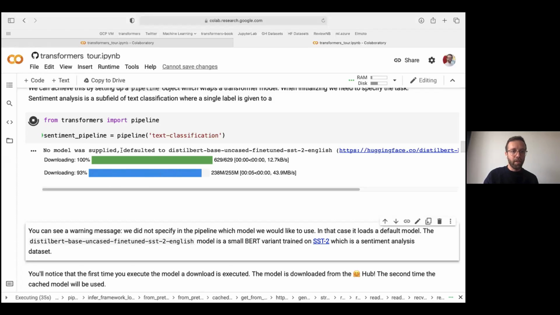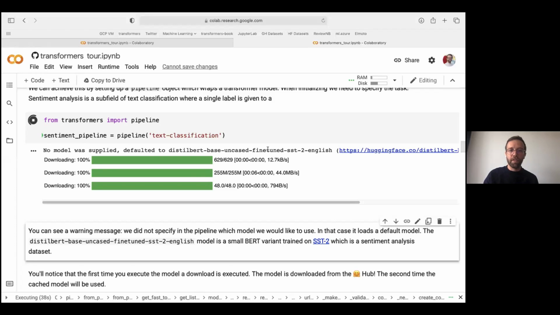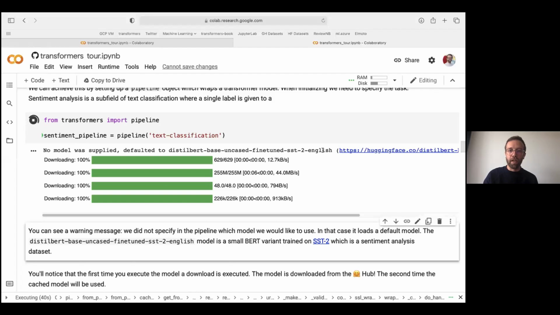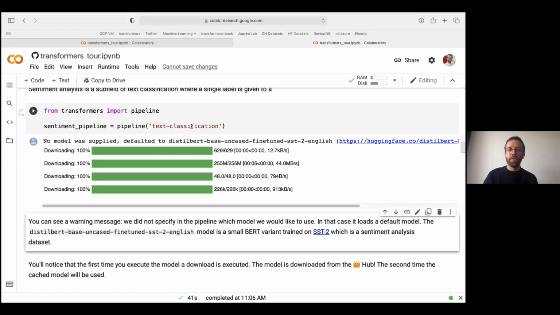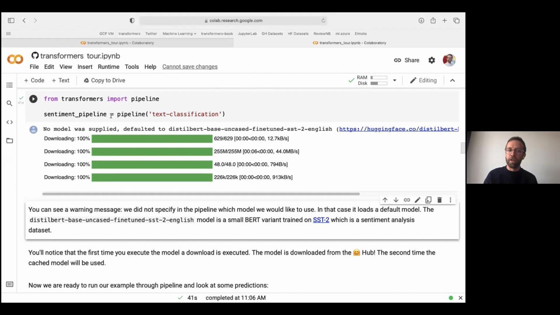No model was supplied. Defaulted to distilbert-base-uncased-finetuned-sst-2-english. So what happened is we just specified a task, but we didn't say which model we want to use. For each task that you can specify in a pipeline, there's a default model in the background, which is used if you don't specify the model you want to use. And in that case, that's perfect, because SST-2 is a model that has been fine-tuned on a sentiment dataset. So that's a sentiment classifier that we now loaded.